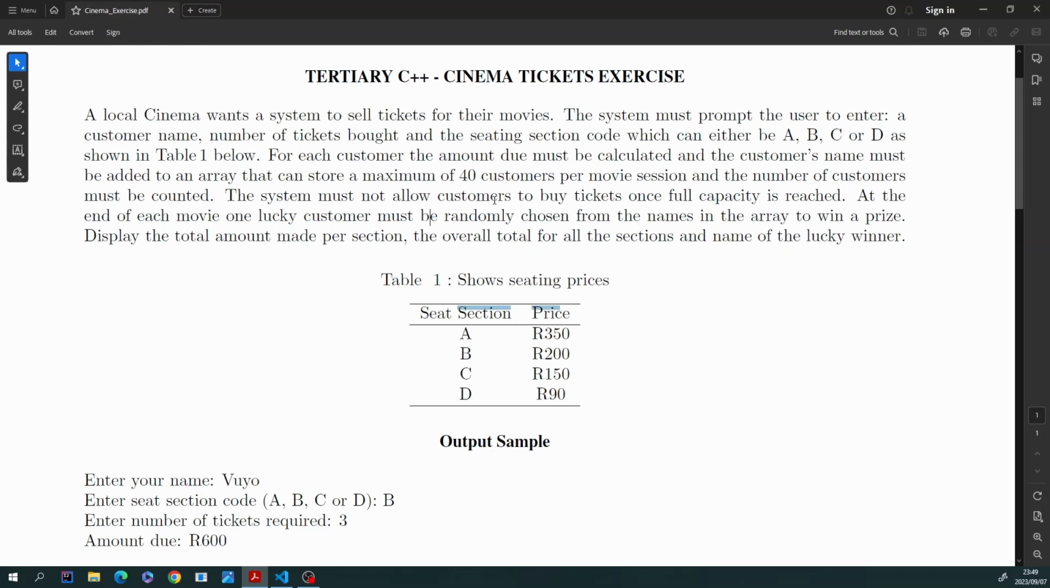Then we should calculate the total amount. So we'll need to store all of these. We'll need to store the names, the number of tickets, which will tell us the number of customers. Because if one customer buys 5 tickets, it means there will be 5 people attending. On that part, I'm not sure whether we are calculating the people who are buying or the people who will be attending.